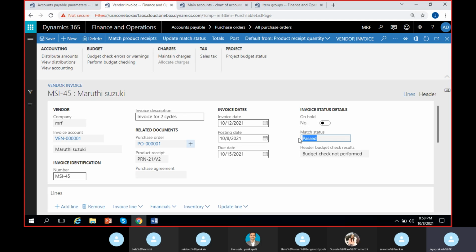Once the status is changed to passed, you can post it. If it is failed, you can't post it. There are different situations when it fails, and other options to follow on what to do when it fails.